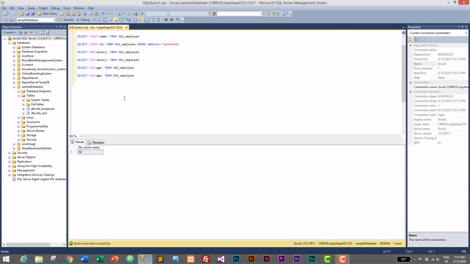Now let's use another aggregate function, which is sum. Let's find the total sum of salary for all our employees. So select sum of salary from TBL underscore employee. Just select the query and execute it, and here is the sum, which is 877,000 rupees, or you can say dollars or any currency.